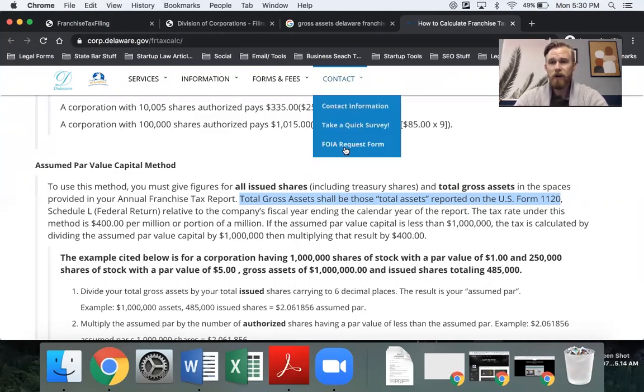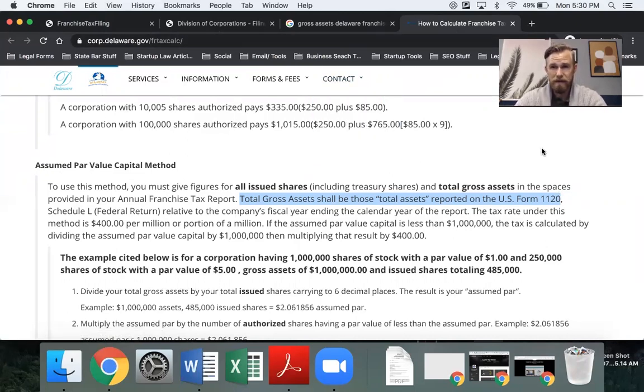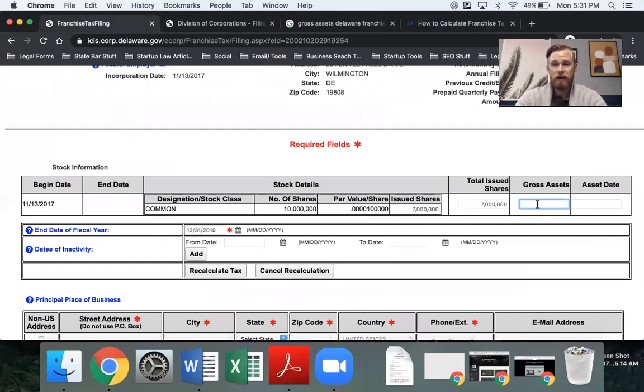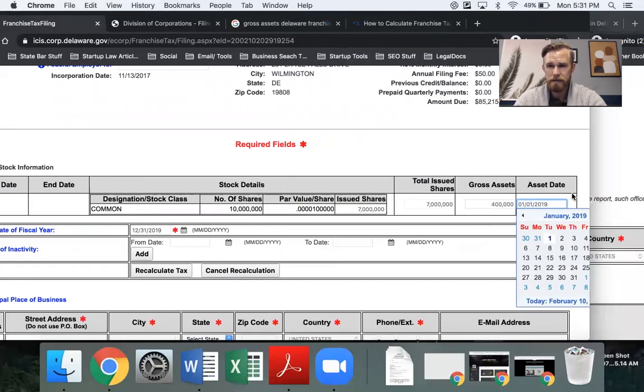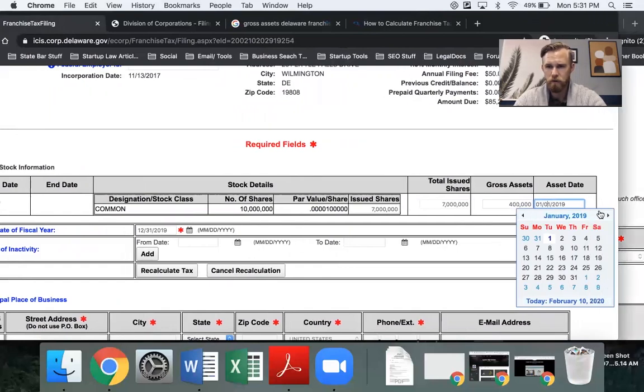So if you're not sure, or if you haven't filed this year yet, a number from a most recent balance sheet should work as well, and it can be amended later if necessary. Make sure you're talking to your accountant on this. In practice, as long as this number is below 500,000, it's not really going to matter. So we'll put in 400,000 here, and our asset date, we're going to make sure that's as of December 31st, 2019. So click forward.